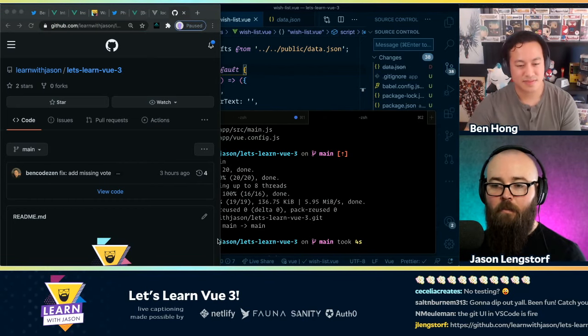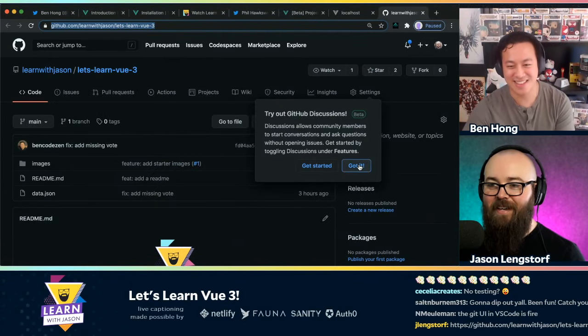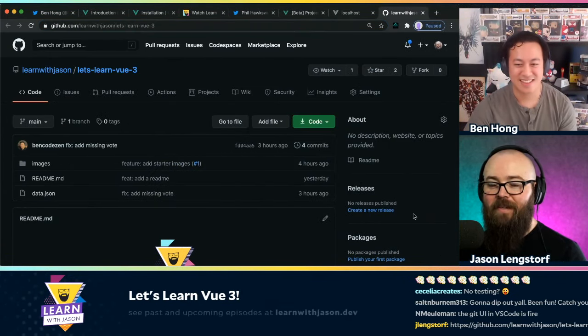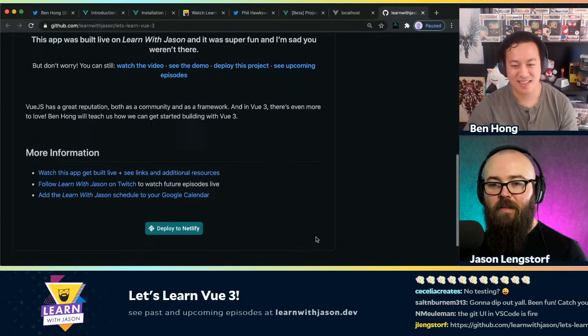Look, I got GitHub dark mode. Ooh, nice. They just shipped this today, and I'm really excited about it. That is super nice. Yeah, it looks really good.